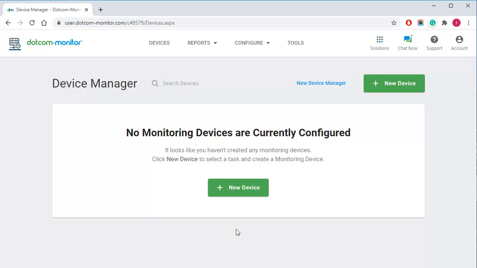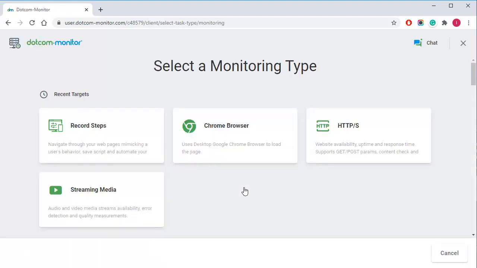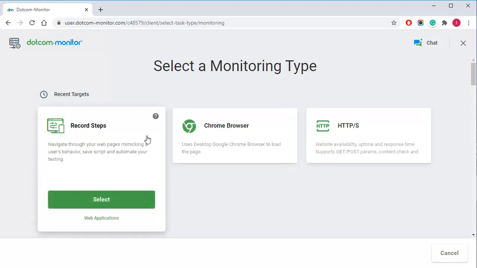In this video, I will take you through the e-commerce performance monitoring setup with EveryStep scripting tool. For this example, I'm going to record a script of the shopping cart transaction on Amazon. To begin, I need to create a new device using EveryStep scripting tool.